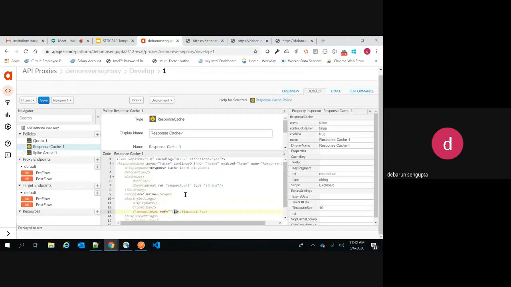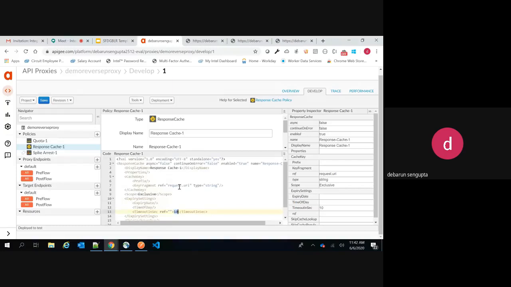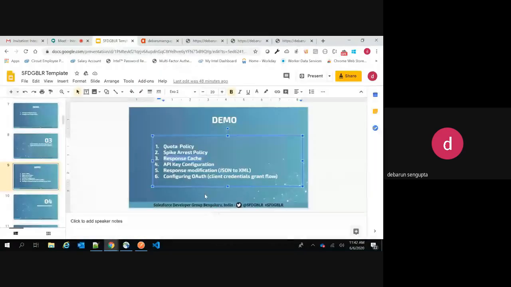And all these are configuration things, no need to do anything else. We just have to specify the timeout as per our requirement, click on save, and the proxy endpoint will take care of this setting. So this is how you can basically configure the spike arrest, the response caching and the quota policy.